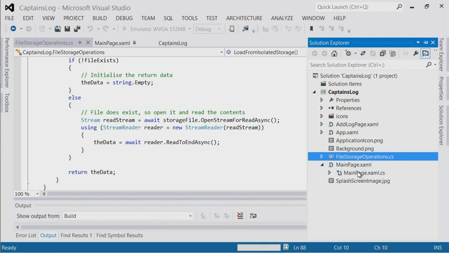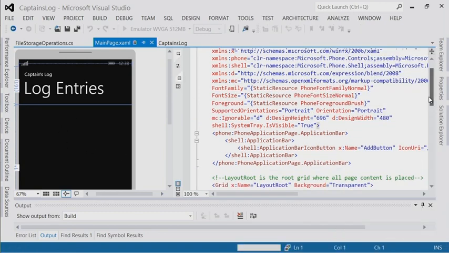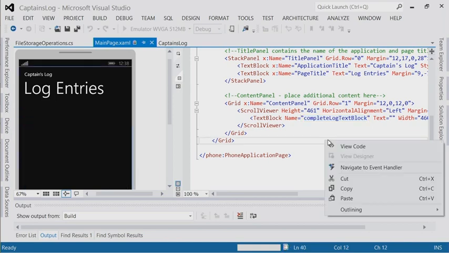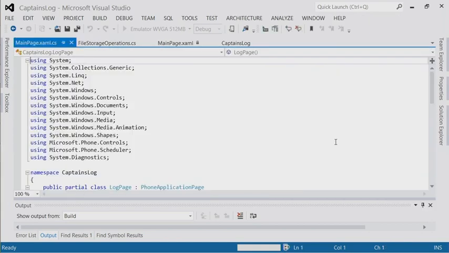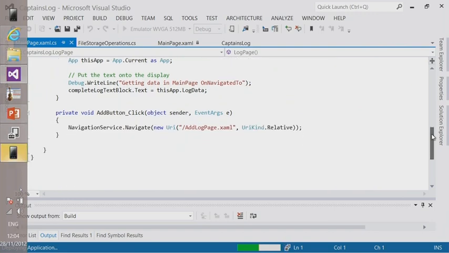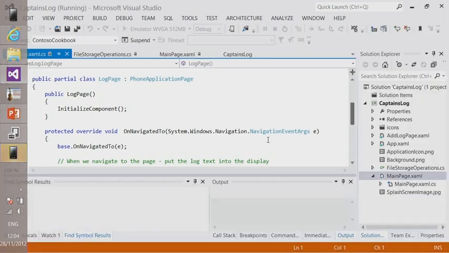So mainpage.xaml. Here we go. Log entries. It has on it just a text block which shows the entries we read out of the file. There we go. Text block in a scroll viewer. It's called the complete log text block. And if we go and view the code behind, you'll see that. There we go. OnNavigatedTo.